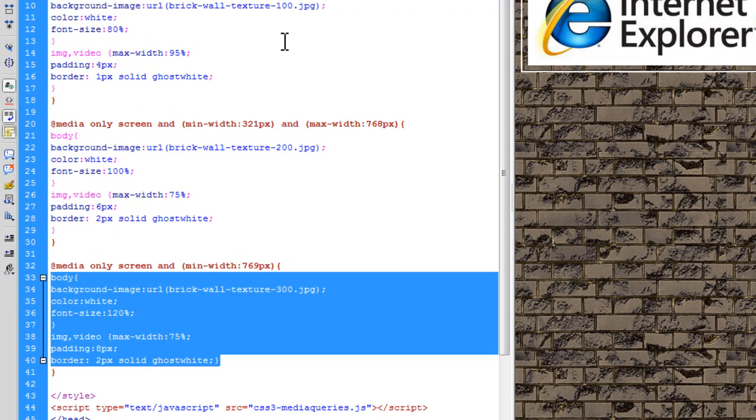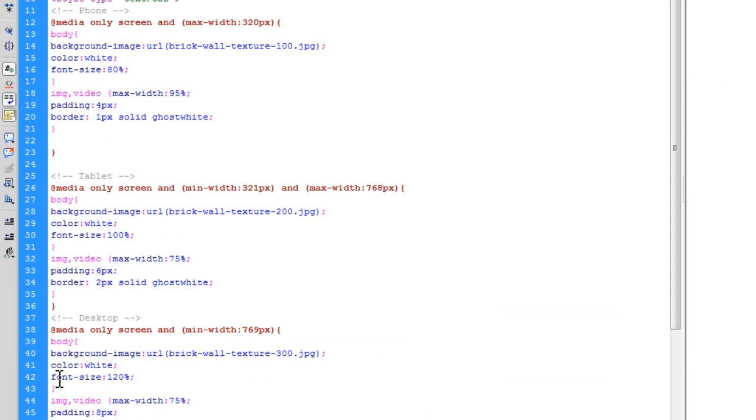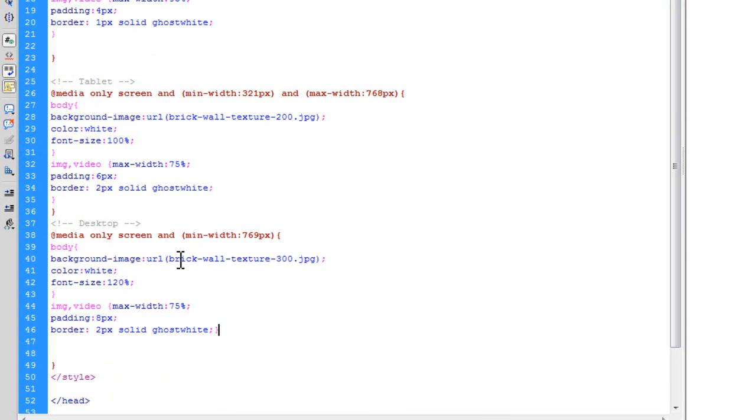Let's say a Control C and pushing out here Control V. Okay, now let's see the changes that have happened out here. The background image texture is scaled up now, so we are using a different image now. Okay, the font size has been up from 100% to 120% for the desktop size. So there's a change out here.